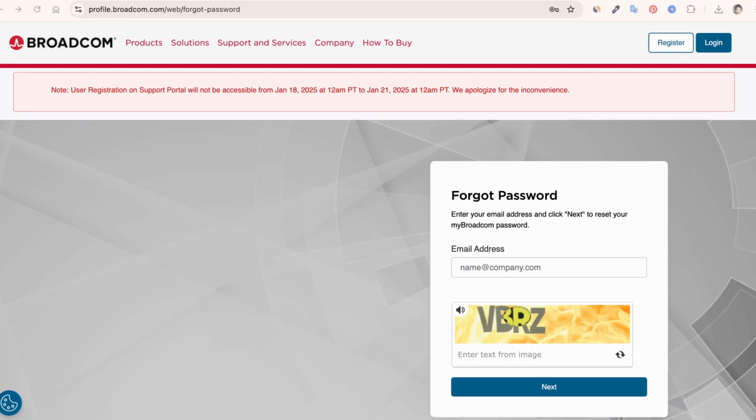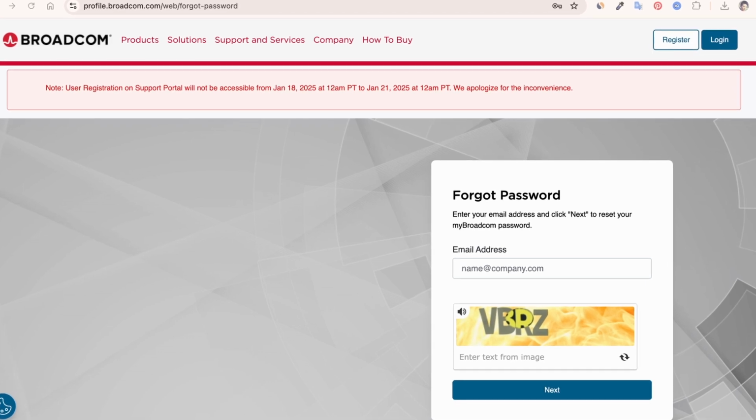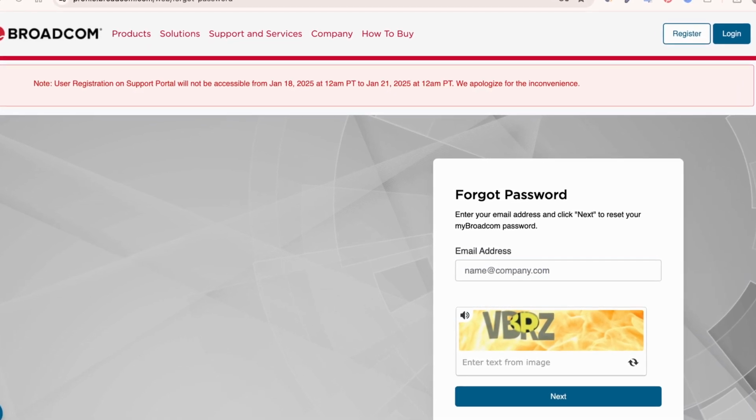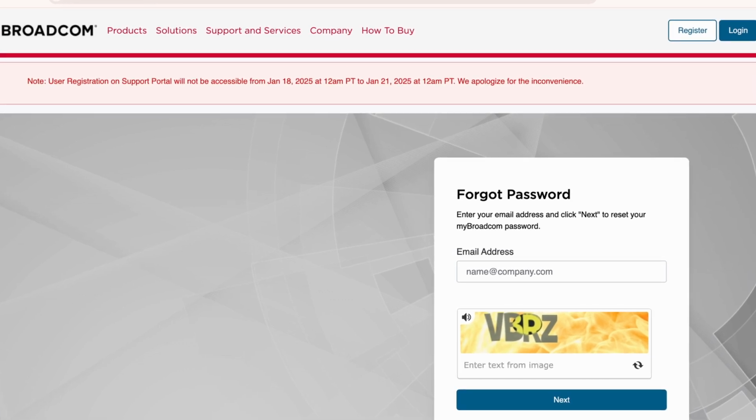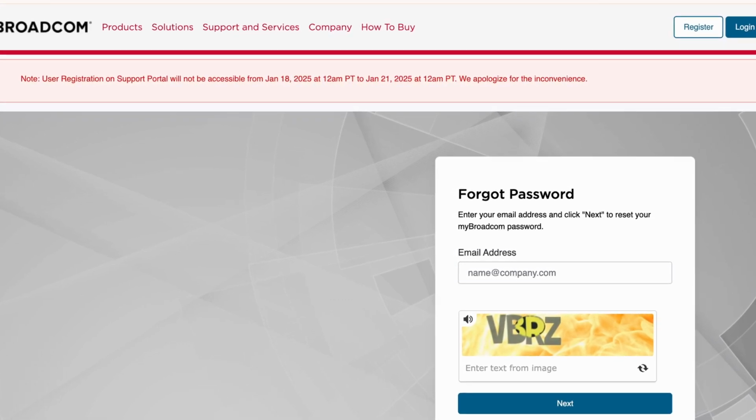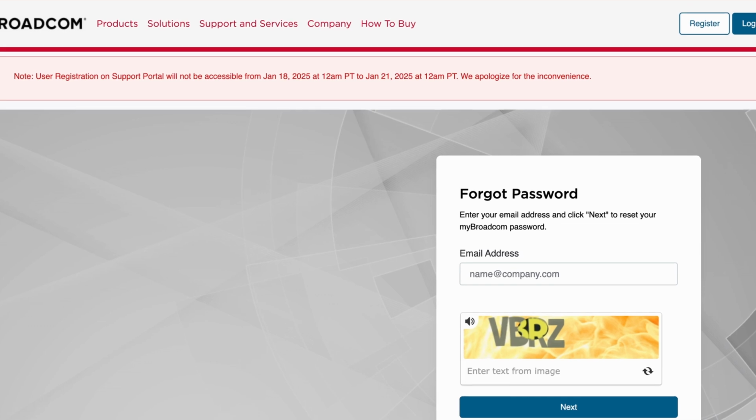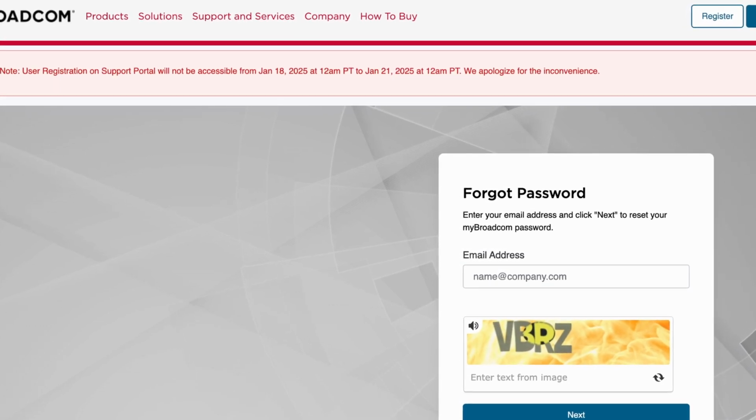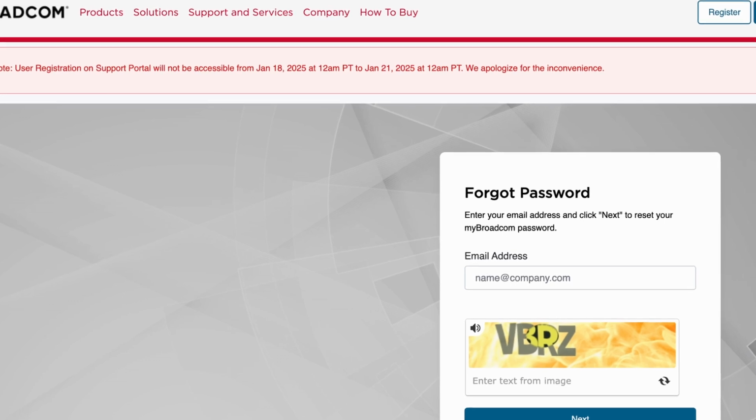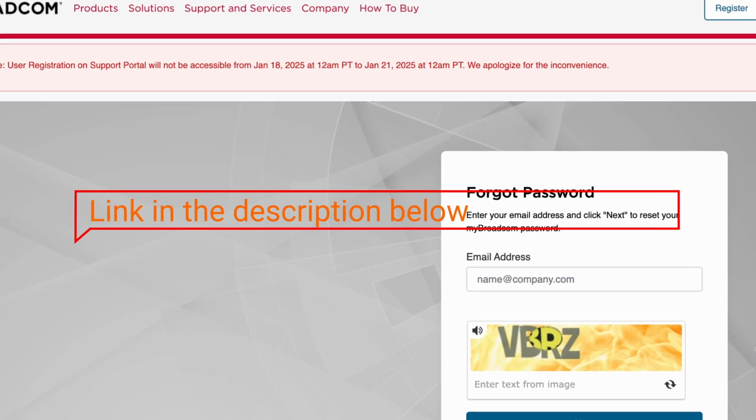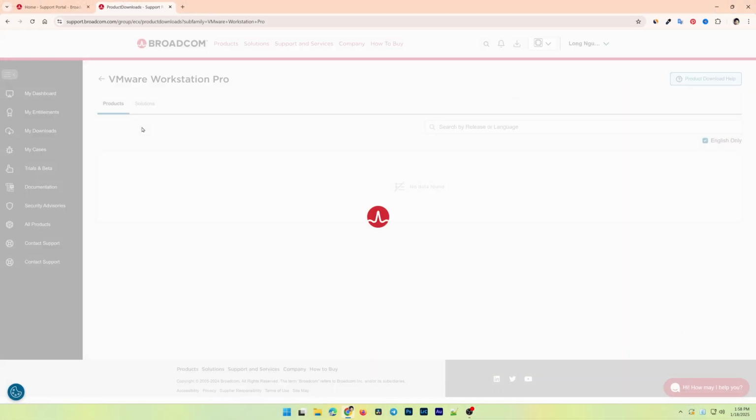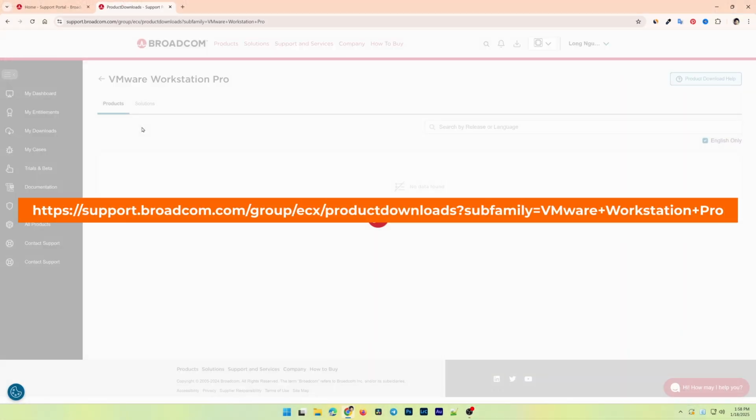To install VMware Workstation Pro, you'll need a Broadcom account. At the time of making this video, Broadcom is not allowing new account registrations. However, account registration will resume after January 21st, 2025. If you don't have a Broadcom account, you can download VMware Workstation Pro version 17.2 from the link I've included in the description below. Alright, once you're logged into your Broadcom account, navigate to this link.